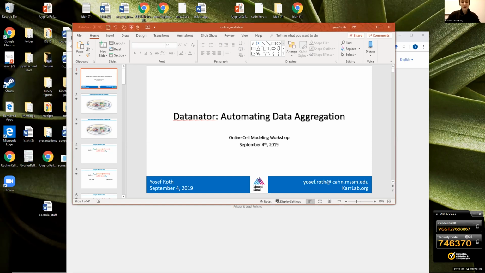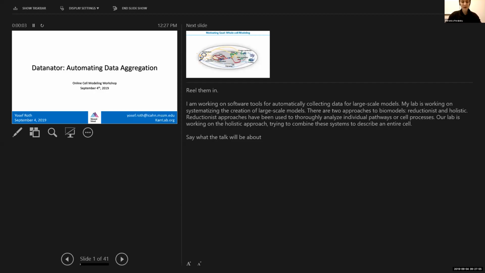All right. So now we're going to welcome Yosef. Yosef is a PhD candidate in the Carr Lab at the Icahn School of Medicine at Mount Sinai, and also one of my co-coordinators for our workshop series. So today, Yosef will present Datanator, which is a software tool that can discover, aggregate, and integrate various types of data needed to model whole cells. So welcome, Yosef. Thank you, Veronica.